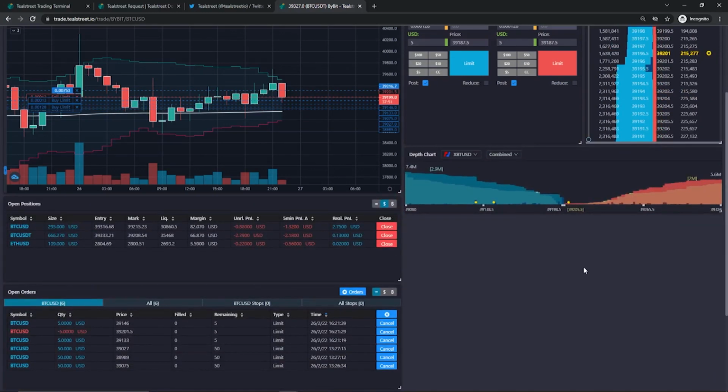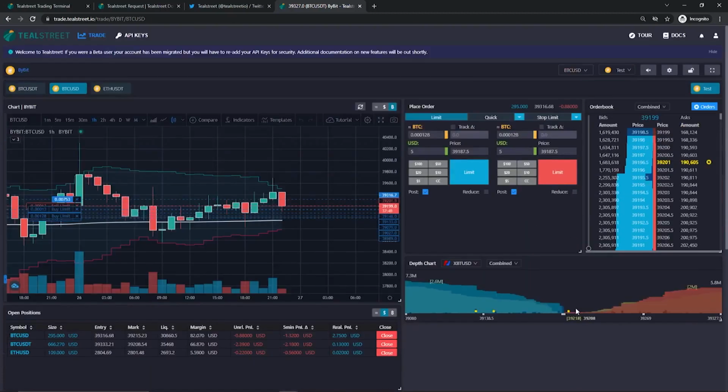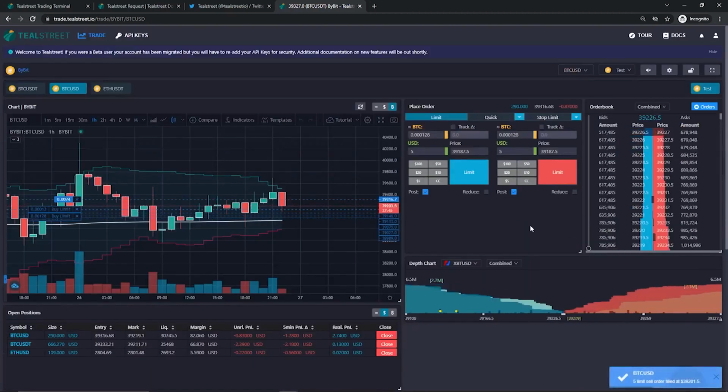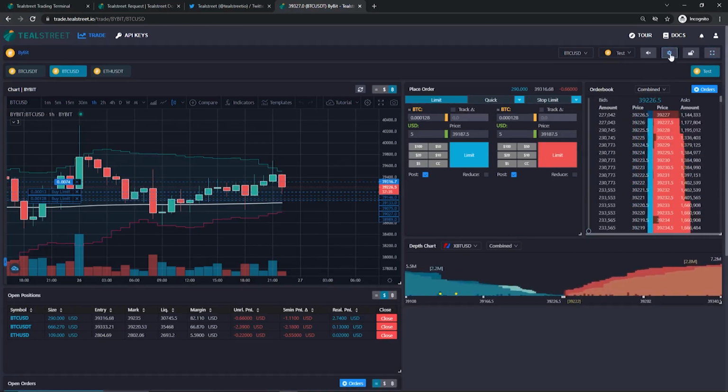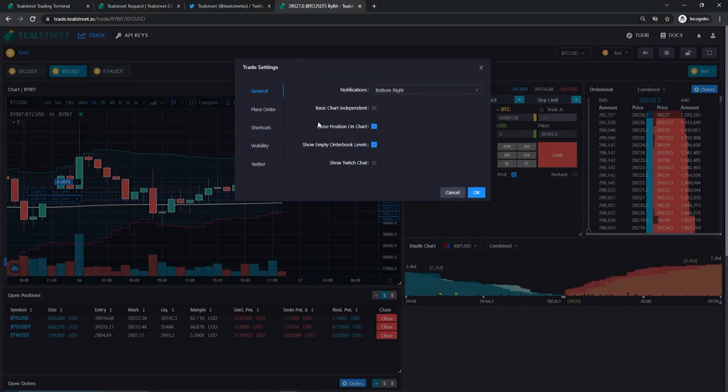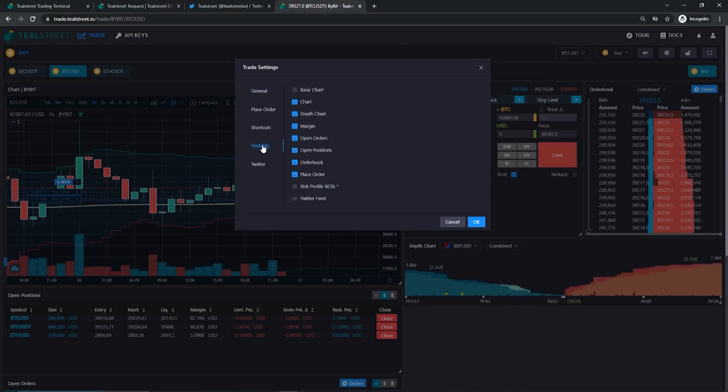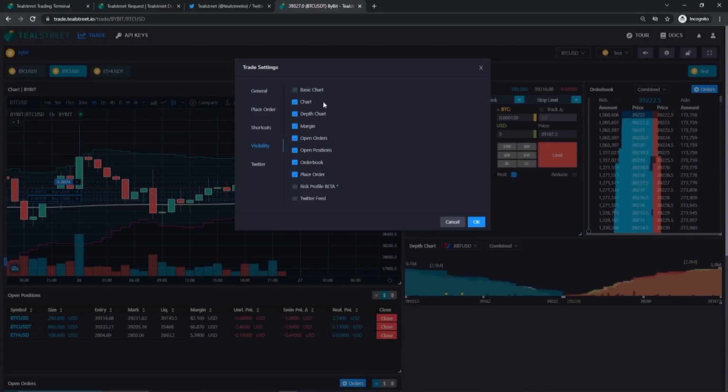Alright, so that pretty much covers it for the basic features of the Tealstreet Trading Terminal. I'm going to start adding in some of the other modules. Click up here and hide that. We're going to go here and click the gear icon, take us back to trade settings, and go down to visibility. So you can see that I've got 3 modules not enabled right now. So I'm going to go ahead and do the basic chart first. And I don't have basic chart independent clicked. I'll go over that in a second.